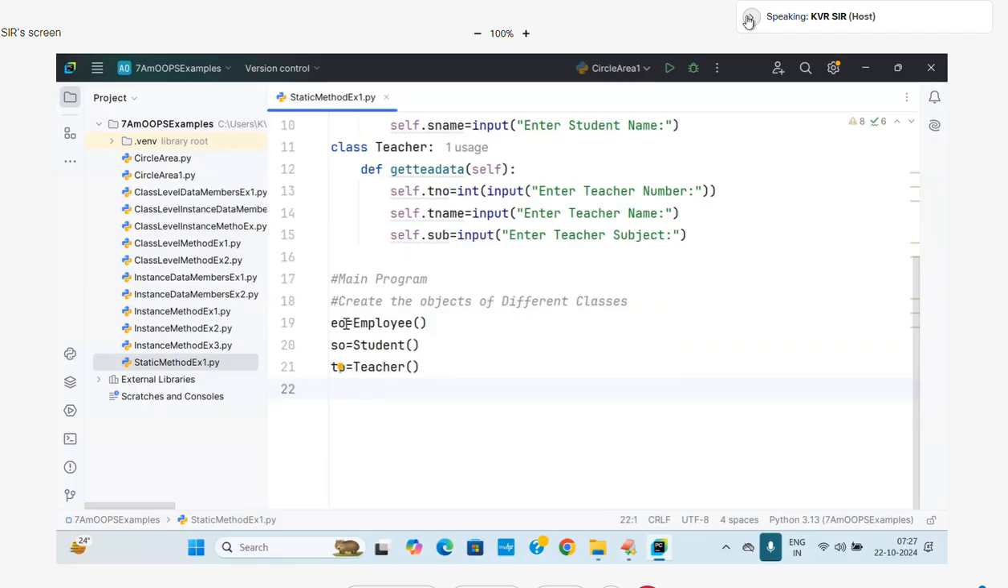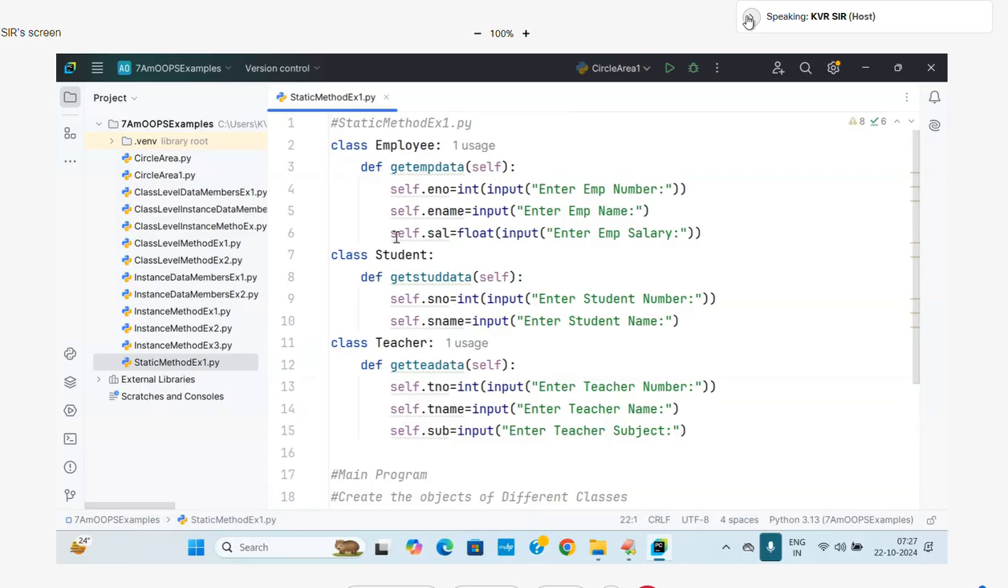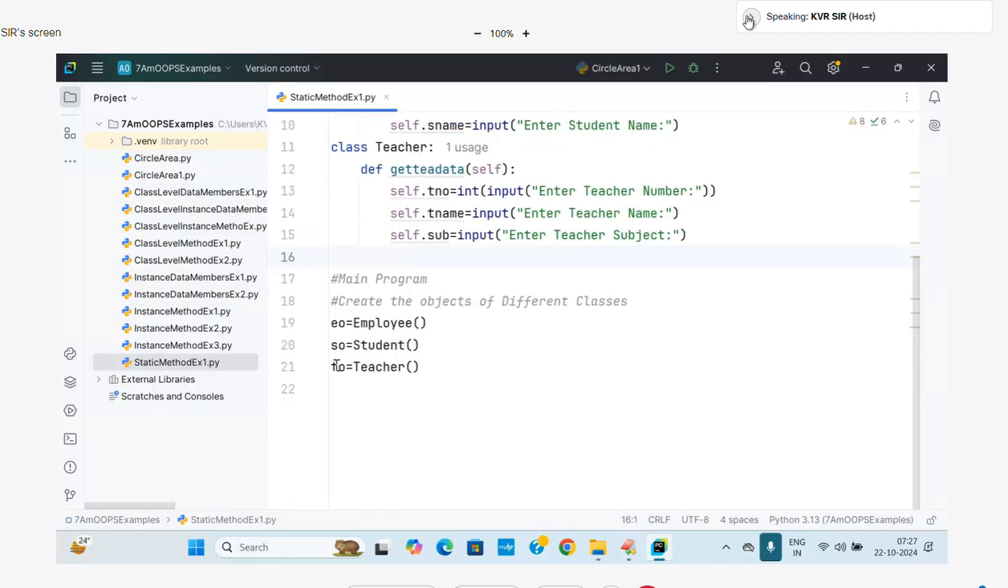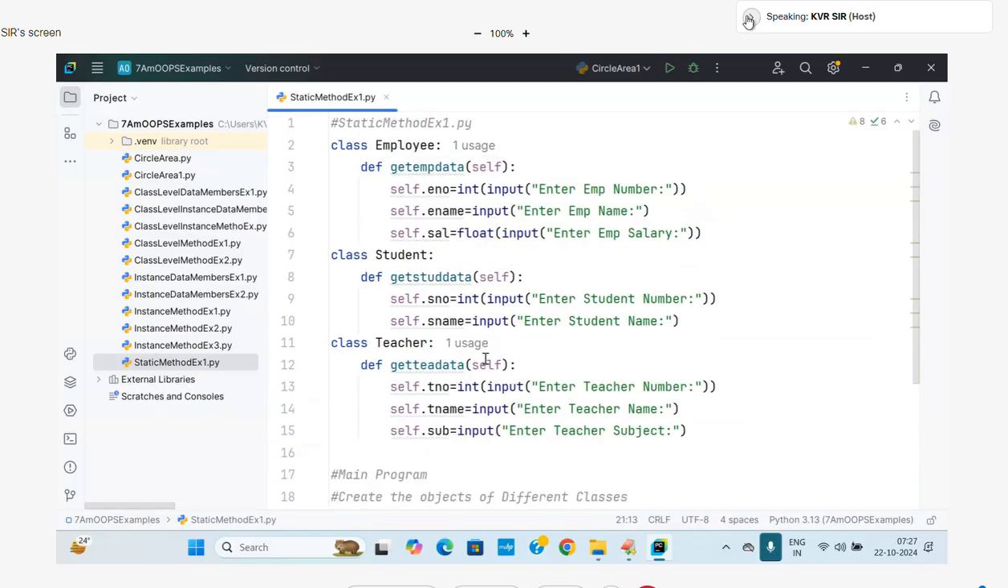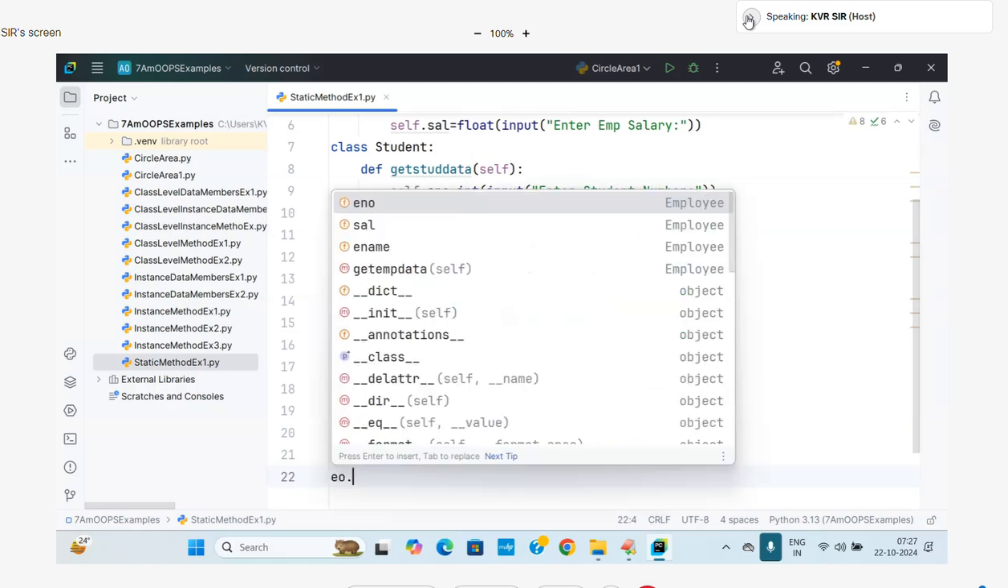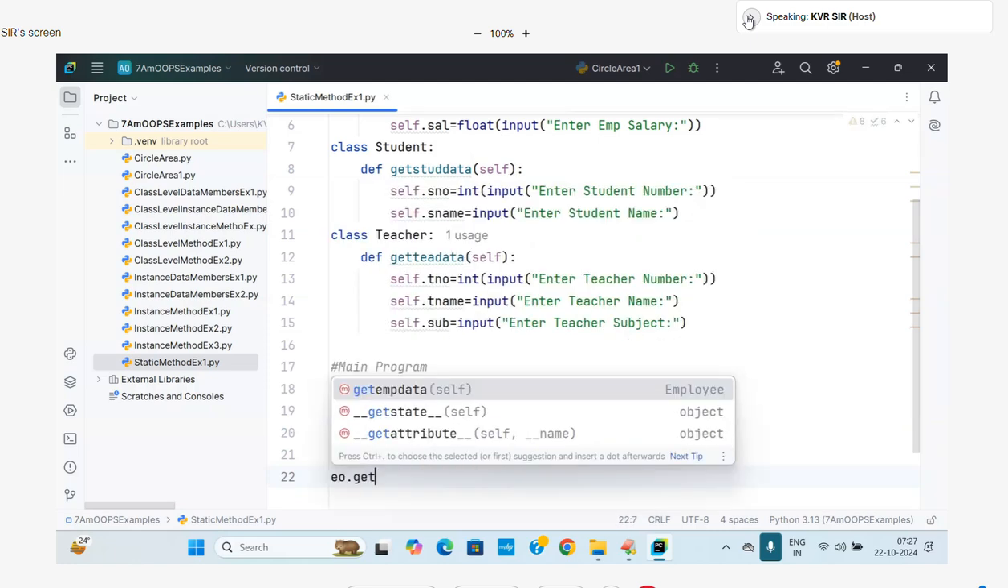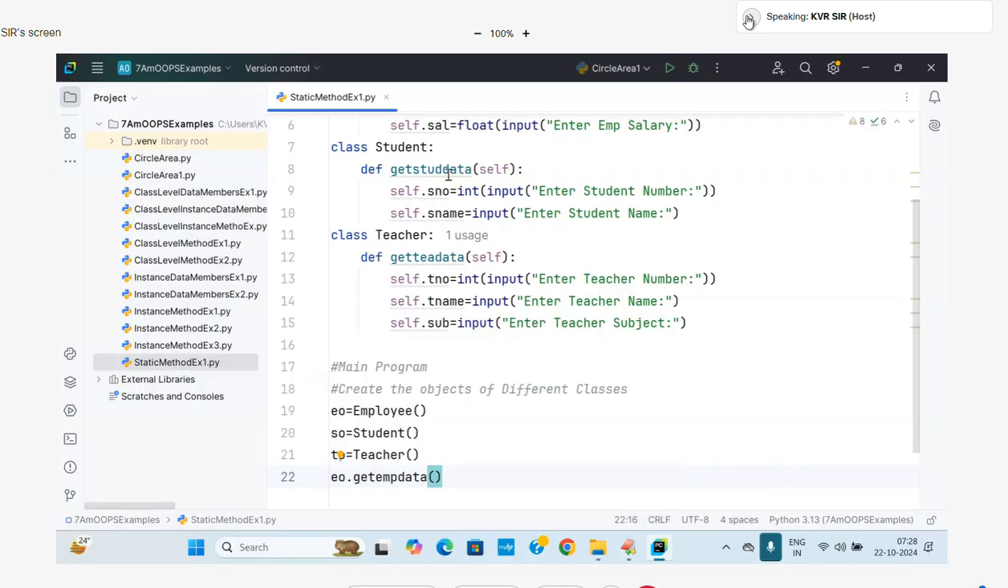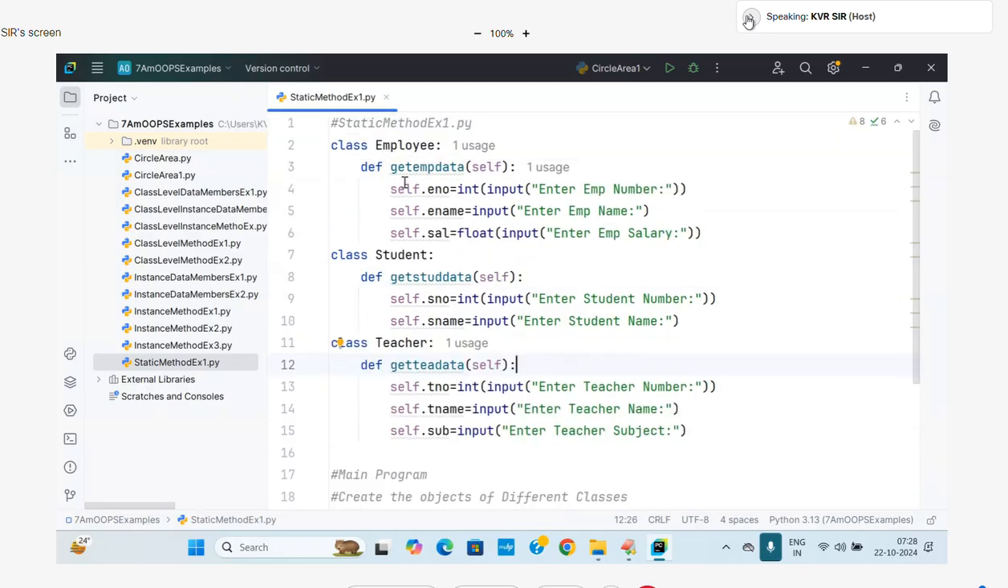And there is no data present in EO, SO, TO. And we are mentioning instance data members inside the methods. So to get the data for EO, which method do I have to call? Get EMP data I need to call. So go to this place, call EO dot get_emp_data, so that it will go to this place and read the employee data.